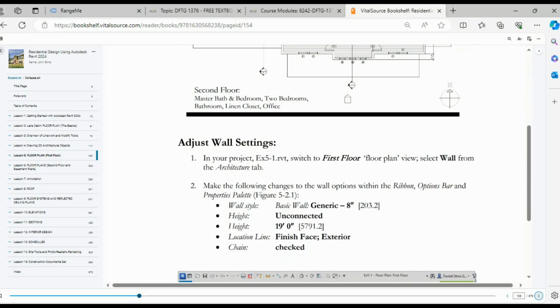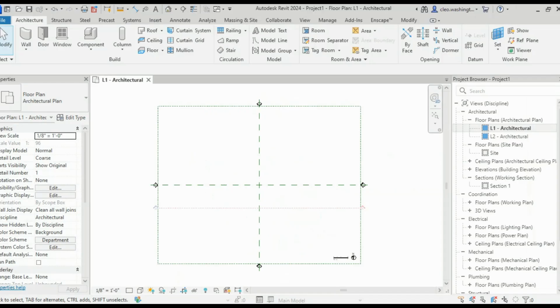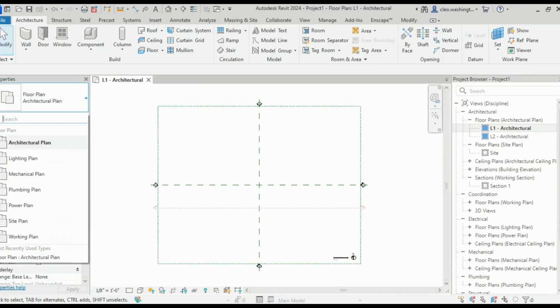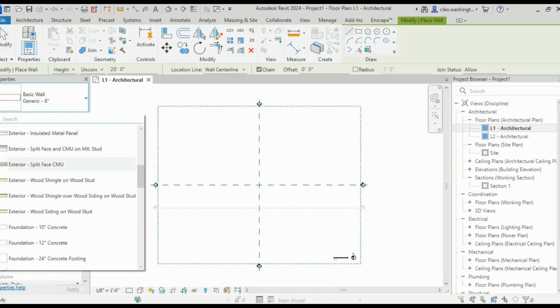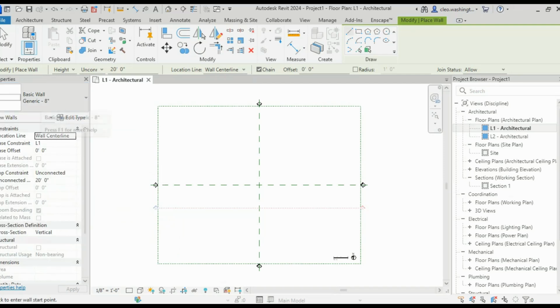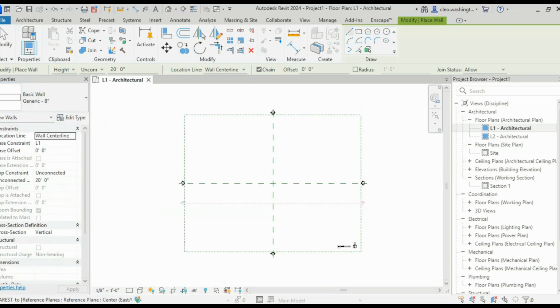Basically, the height of the walls are going to be 19 feet, and that's probably 10 feet per floor. Yeah, 10 feet per floor. So it's going to be a 19-foot building. We're going to use the 8-inch generic wall type. So Revit will just use the 8-inch generic wall type. I may change this to masonry or something like brick on masonry, or maybe split face CMU. It just depends on what I feel like you guys are ready to handle. But for right now, let's go ahead and just leave it at generic 8.